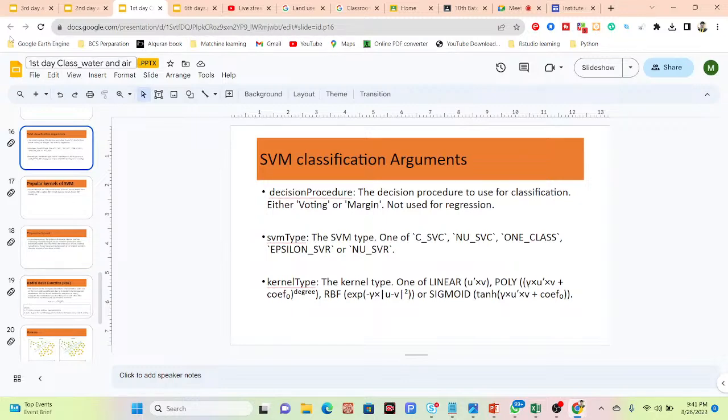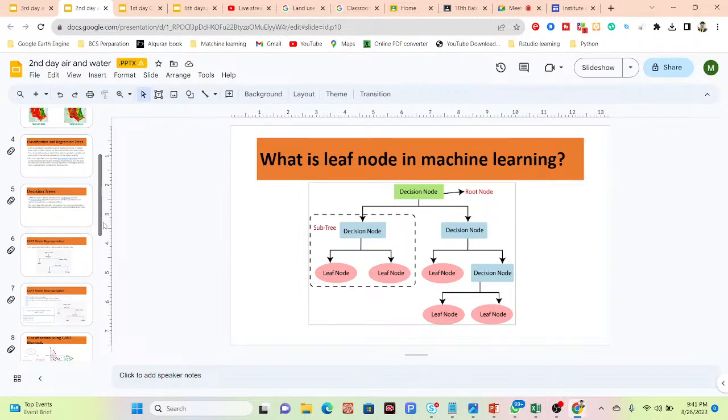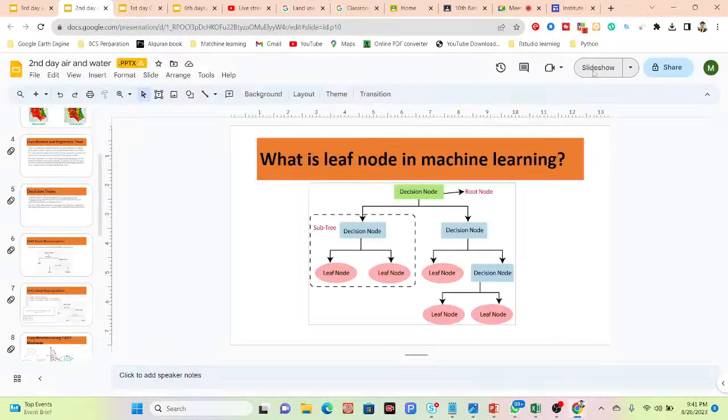Okay, so now I talk about another algorithm. And now we talk about the CART classification. Okay, just a minute.